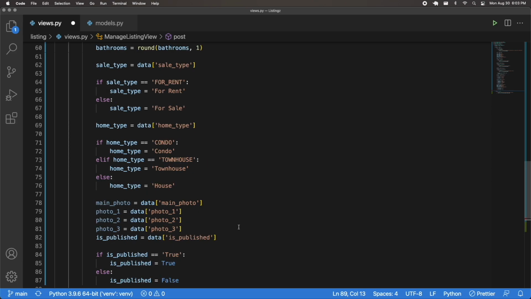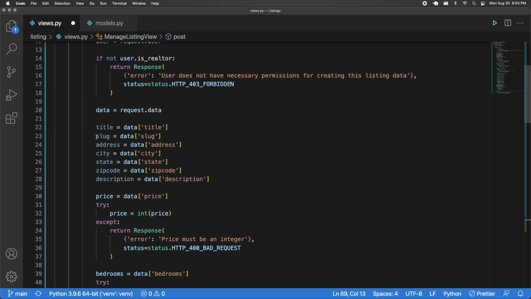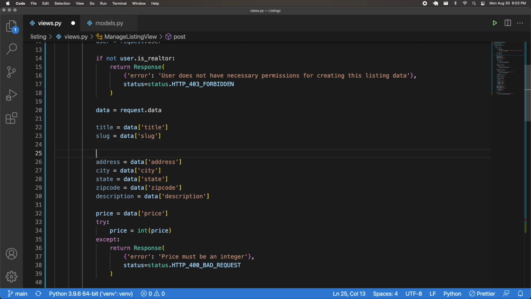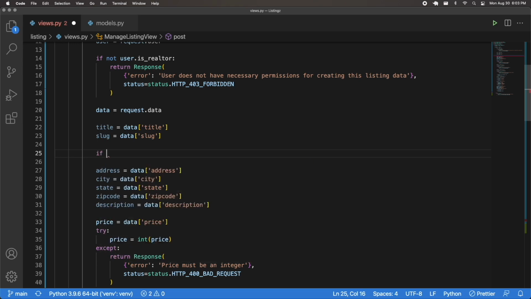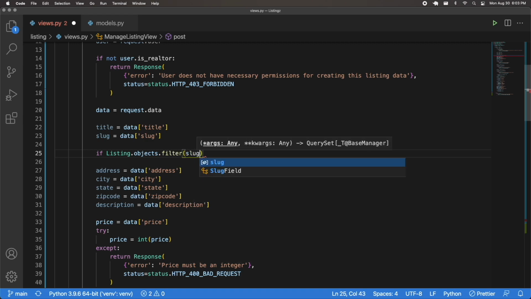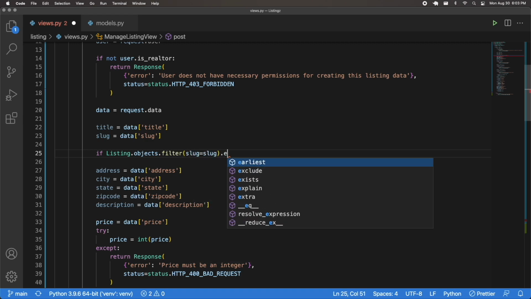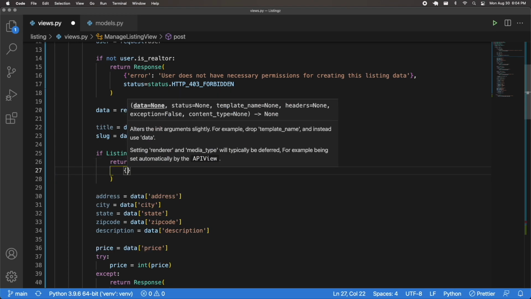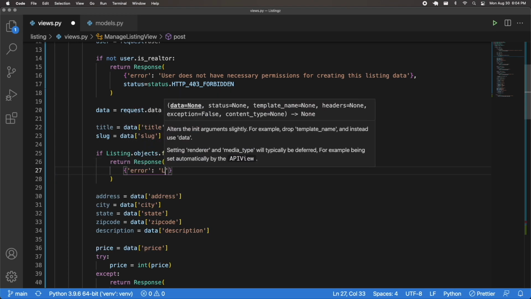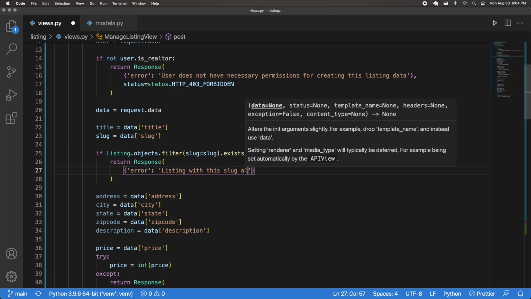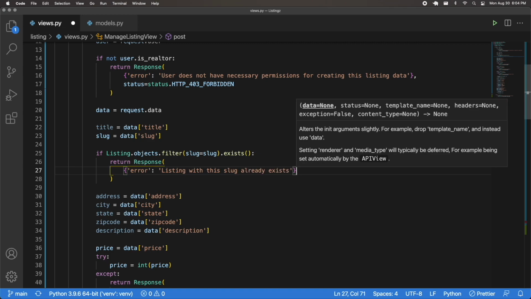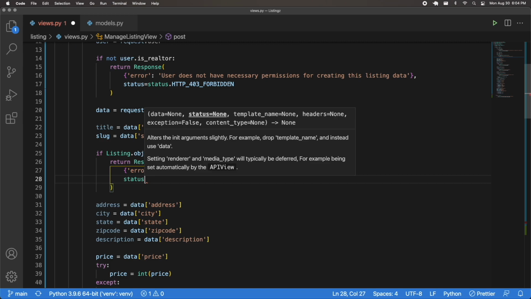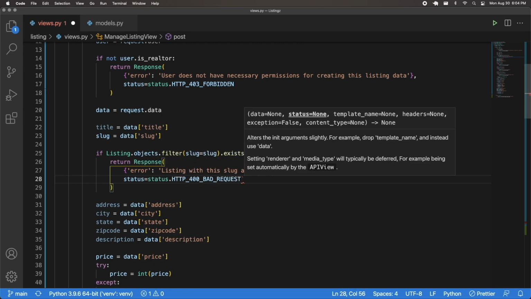Now, when we're creating these listings, the slugs have to be unique. So a really good thing to do is maybe right after here, I can have a check for if listing.objects.filter, where slug is slug, dot exists. So if we already have a listing with this slug, then we're just going to return an error response. So I'm going to return a response. It's going to have an error, and it's just going to say listing with this slug already exists. And then this is just going to be a status of status.HTTP_400_BAD_REQUEST.